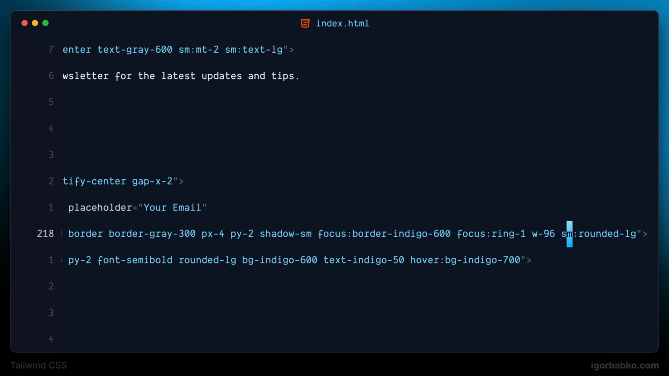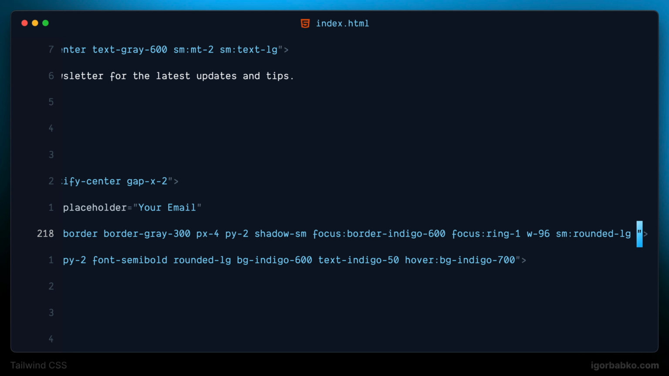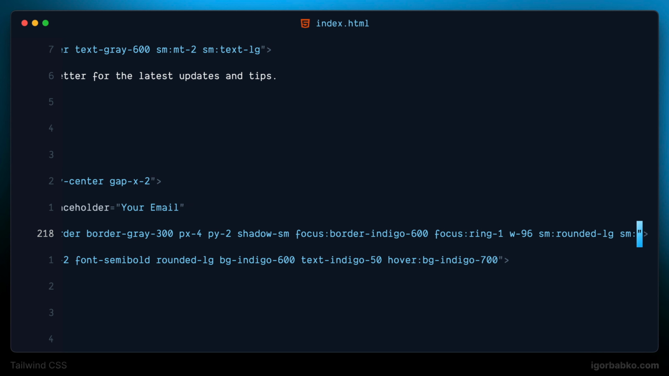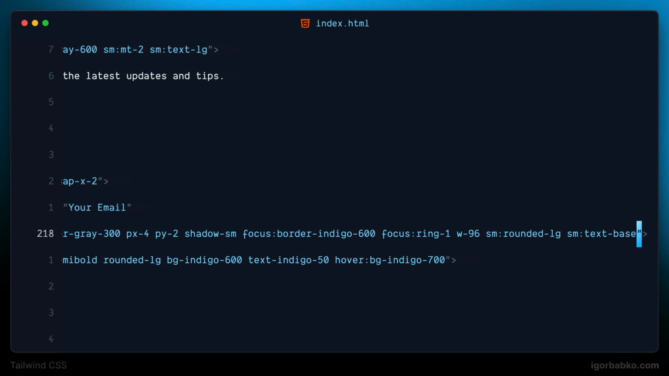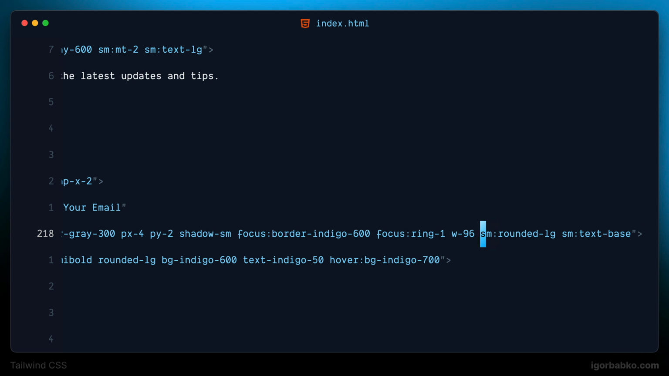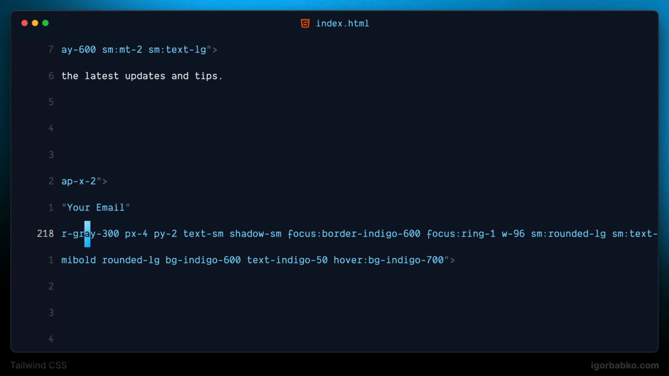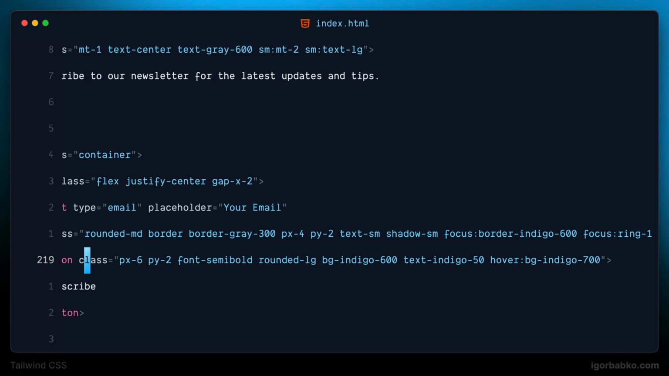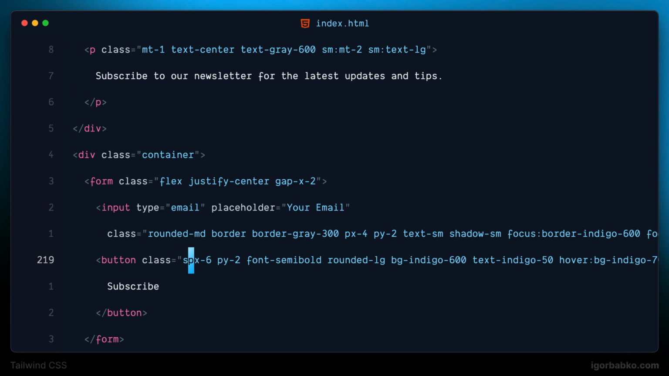And also let's just reset the font size to the default one by using the text-base class, but on mobile devices we'll decrease the font size by using the text-sm class, like this. As for the button that sits right next to the input field, we're going to use horizontal paddings of 6 units and vertical ones of 2 units only for bigger screens, but for mobile devices we'll make those paddings a little bit smaller, such as horizontal paddings will be 4 units and vertical ones will be 1 unit.